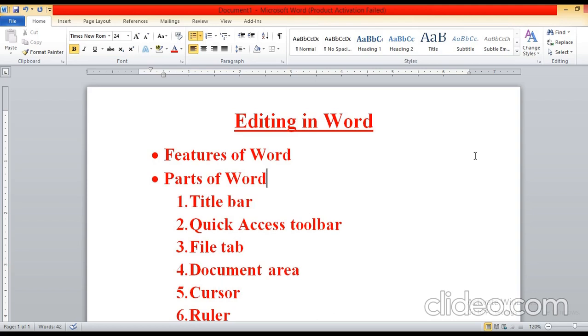We can count the number of words in the document. How many words, how many letters we have written in our document. We can count the number of words, letters and pages in MS Word also. We can align the text. What is the meaning of align? We can place our text on the left position, right position, in the center or justify position, using the align text option or paragraph rule.